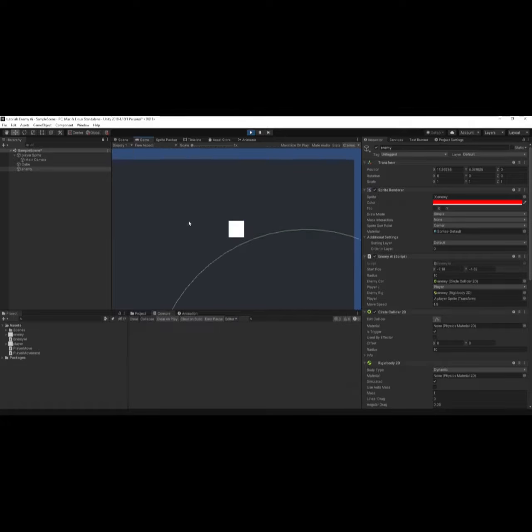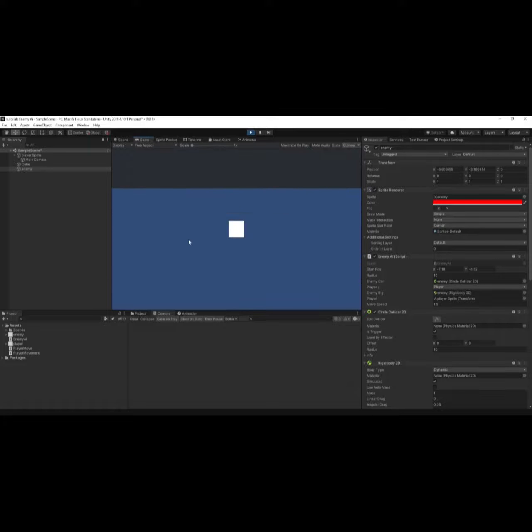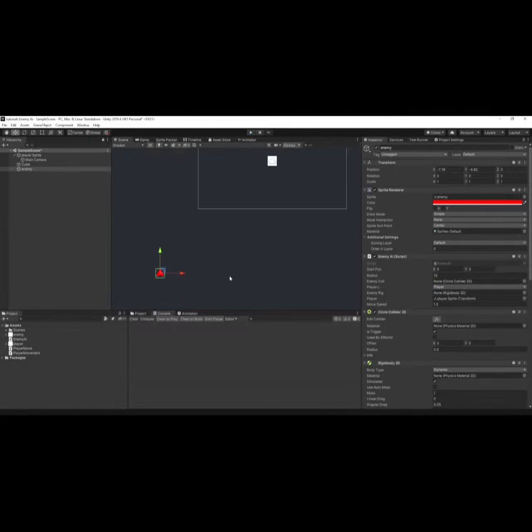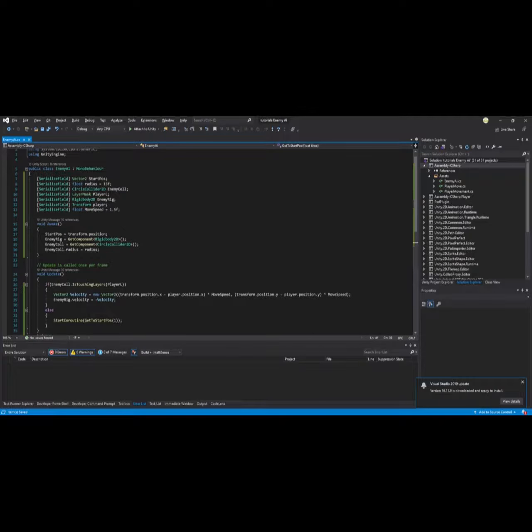We will try to run away. Up, right, down. And now it will go back to its home. Like we have. So that is a simple AI. A very, very simple AI. But it can be expanded on.